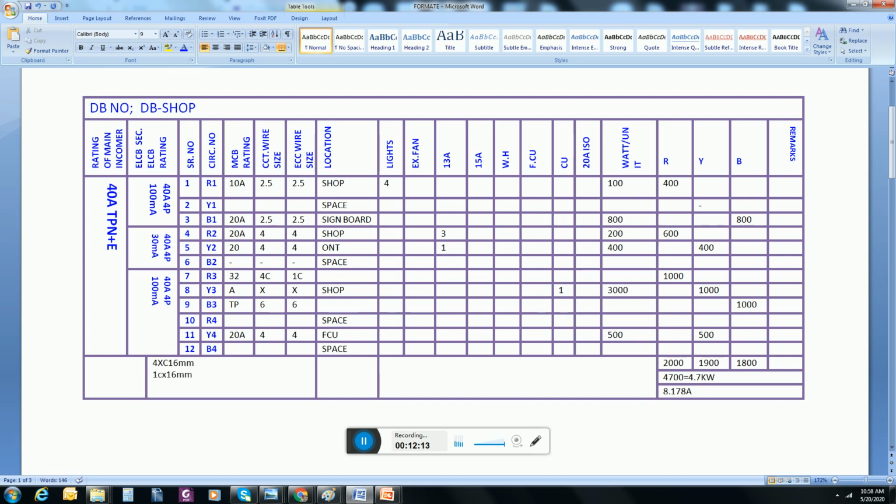So here is the load schedule for the shop. Hope you understand all things. In the next video we will make a load schedule for a flat, and then step by step we will cover all designing.